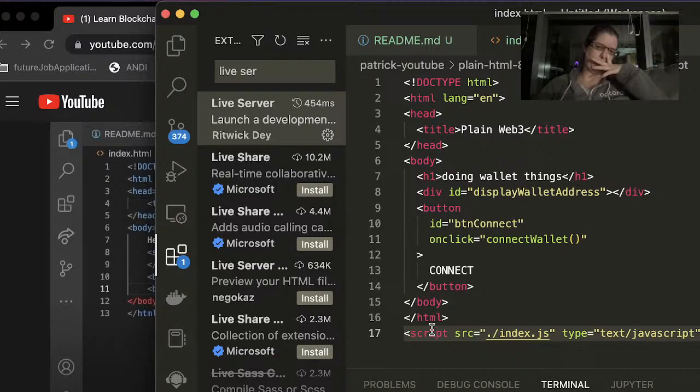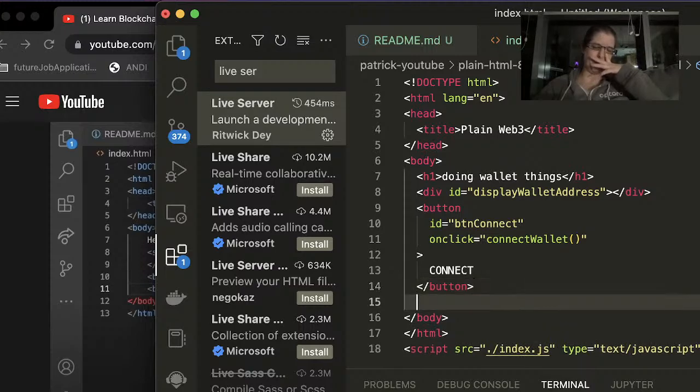Oh, you know what? It's not like above my pay grade, but shouldn't it be like input text?